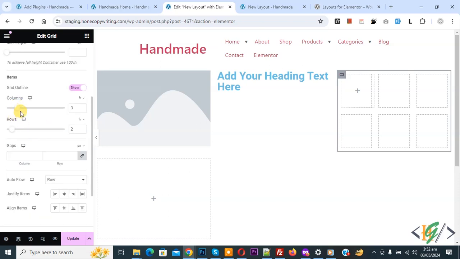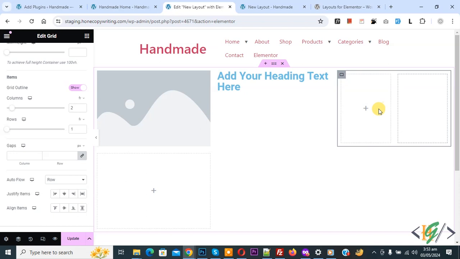So we are going to add only 2 widgets. Now column 2 and row 1. Now you see 2 column with 1 row in grid. So you can add 2 widgets according to your requirement. If you want to add more widget, so you can increase column and row.